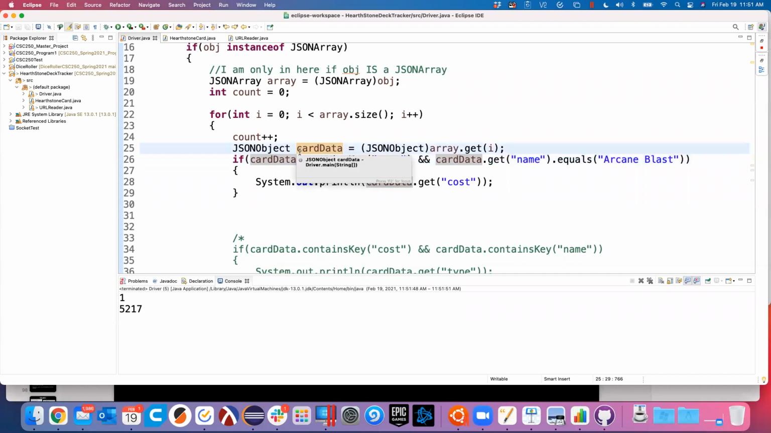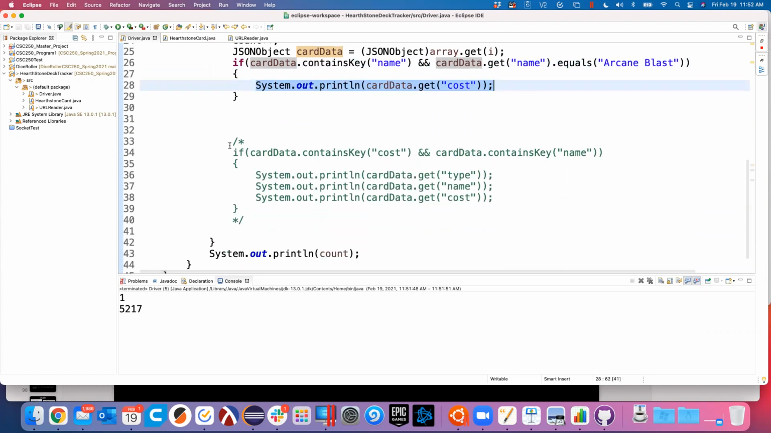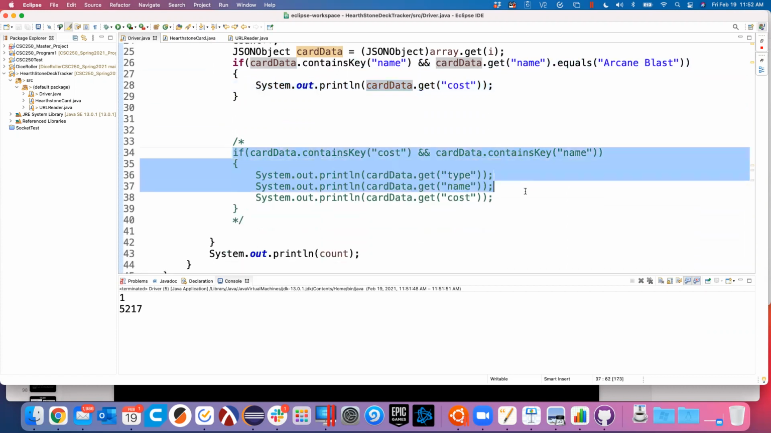As we were messing around with it, we found another button that says, hey, if I push this button, it'll tell me whether this particular card we're currently looking at, the JSON object, actually has a name. If it has a name and that name is Arcane Blast, go ahead and print out that guy's cost. Make sense? And you see that kind of here.